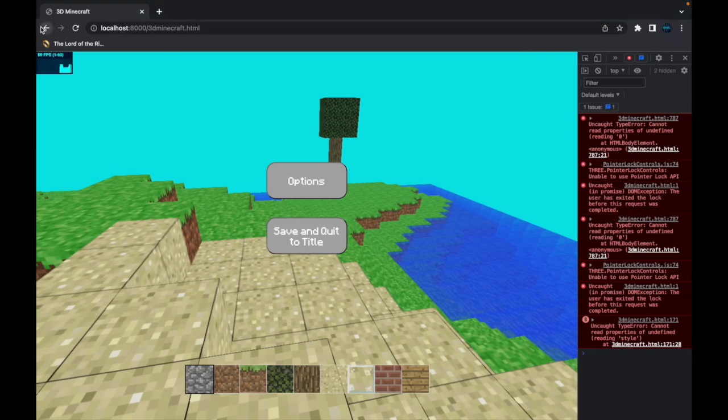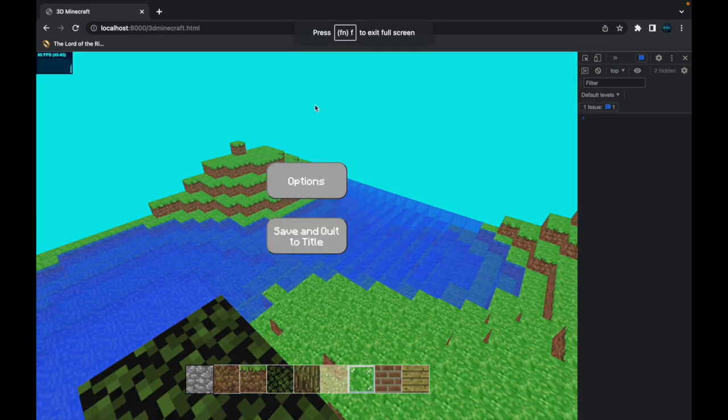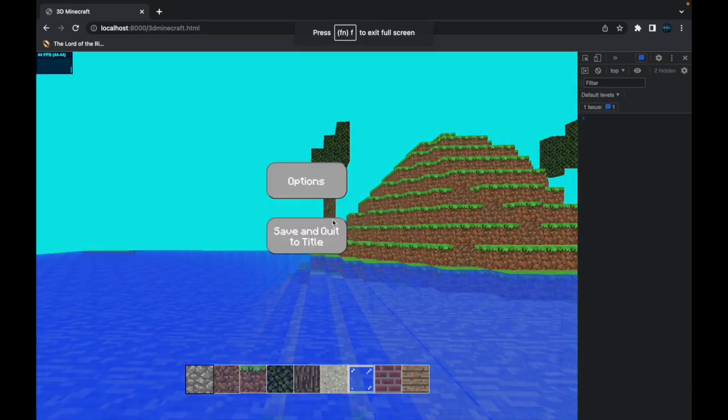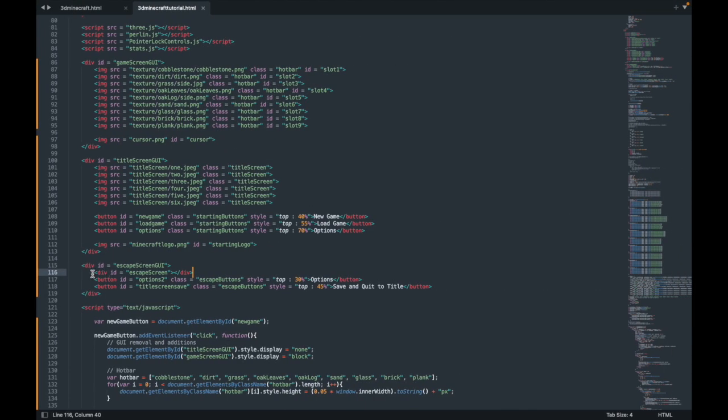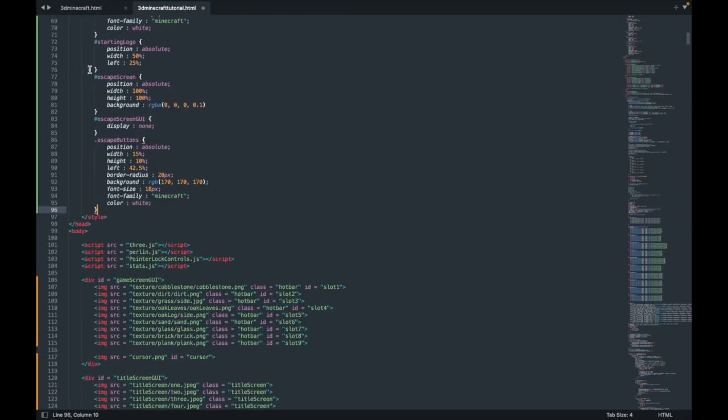So you can see over here, new game. When I click escape, you see how the screen becomes a bit darker. So right now it's full brightness, and if I escape, it's less bright, okay? So that's basically what this div does. And then I have two buttons, which correspond to the options button and the save and quit to title button. And in this video, we're only going to be programming the quit to title part of the save and quit to title button. And once again, I'm just going to paste some CSS code over here.